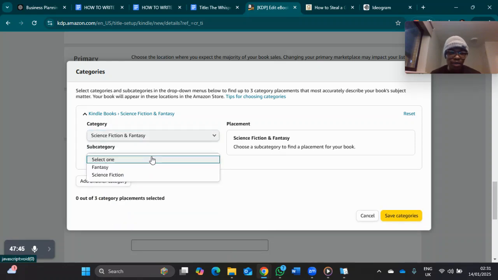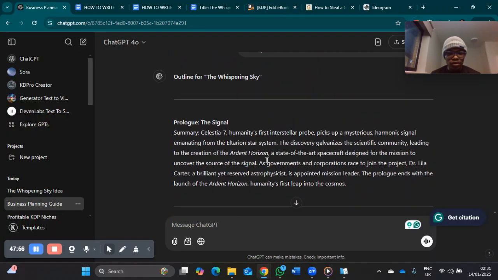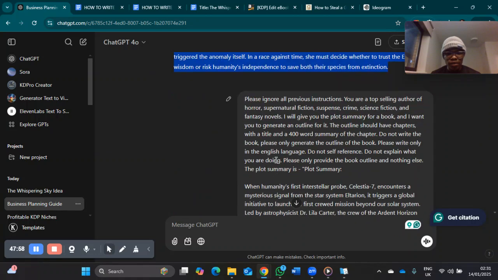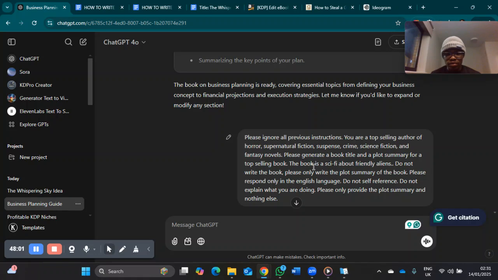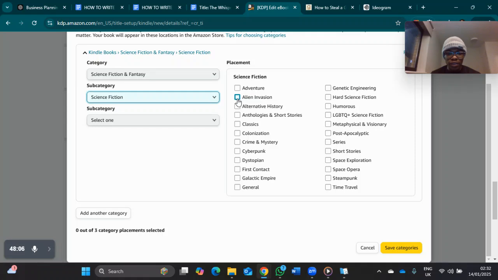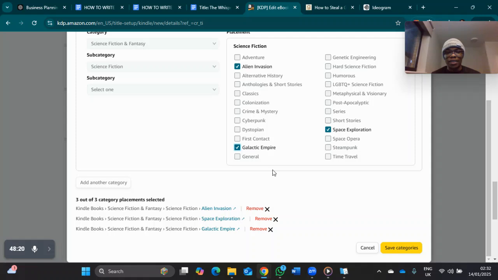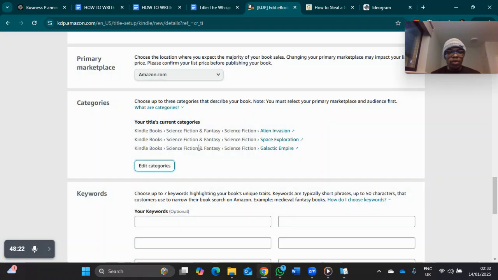Then remember that our book is science fiction, and we said it's about, did we say funny aliens, or did we say, yeah, I think we gave it a prompt, friendly aliens, yeah. So alien invasion, we can select that. We can say cyberpunk, short stories. Okay, let's say space exploration, and let's say galactic empire. So let's leave it at that for the want of time. So save that. Then keywords.